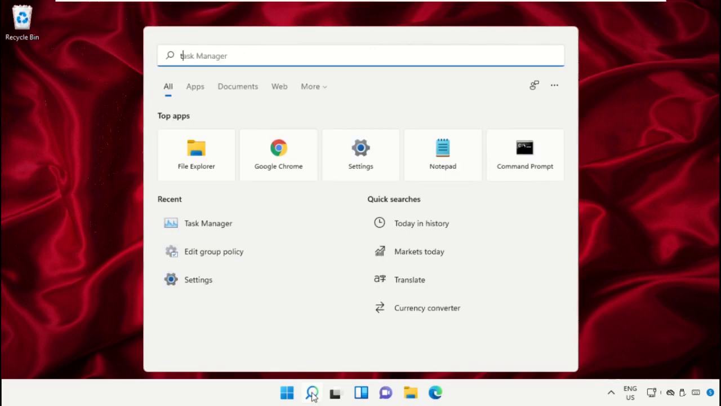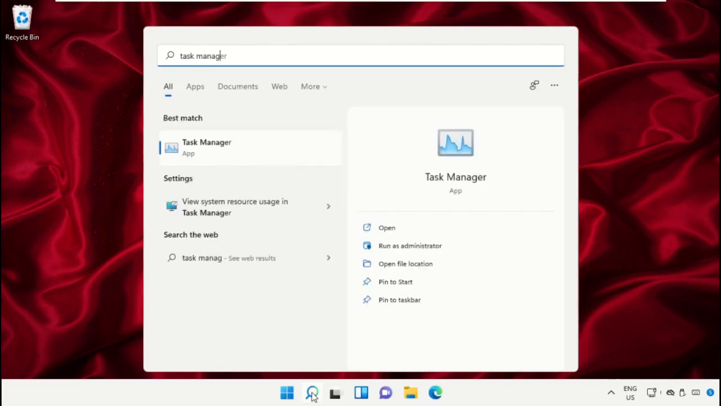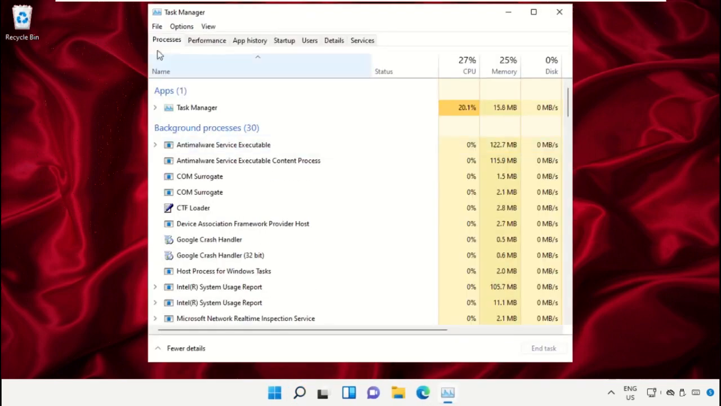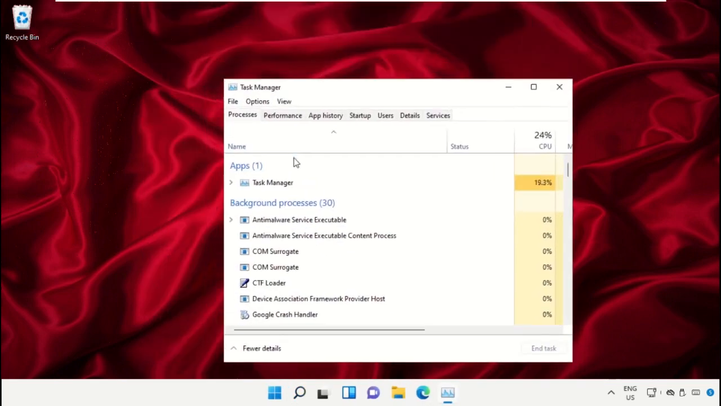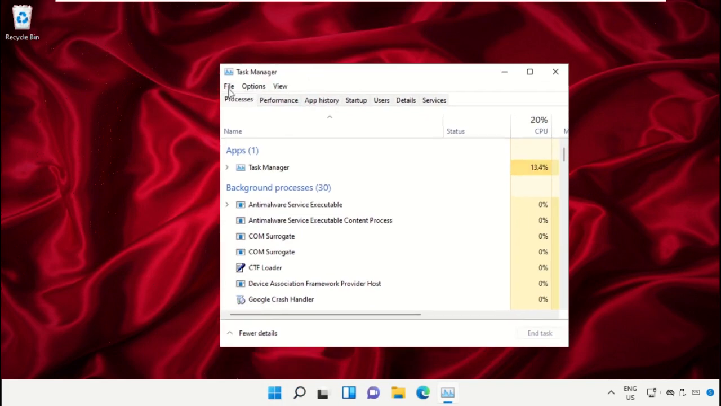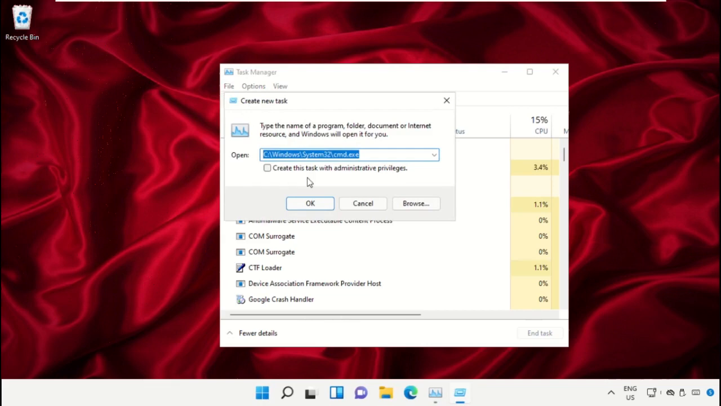Now we need to open Task Manager. So click here to open it. Then select File. Click on Run New Task. Now click here.